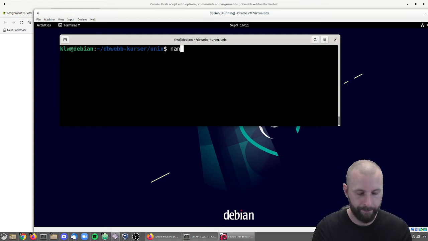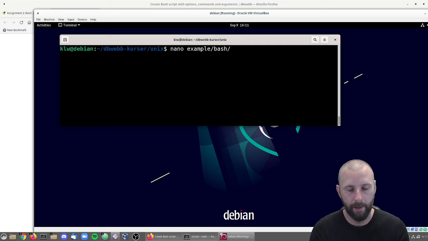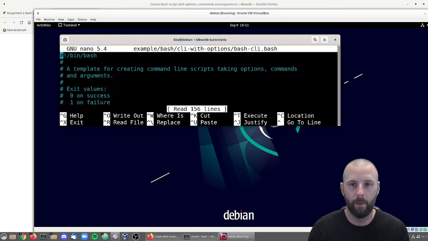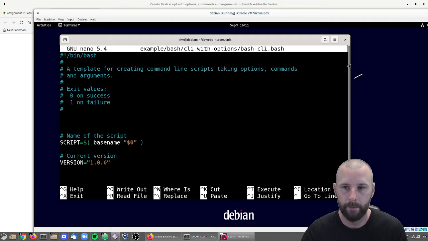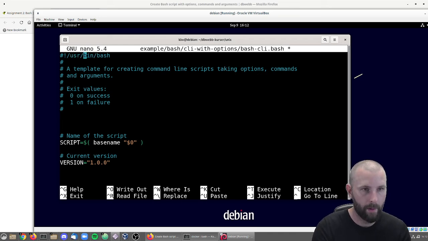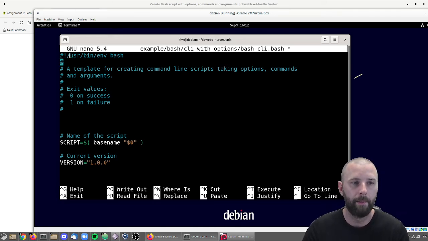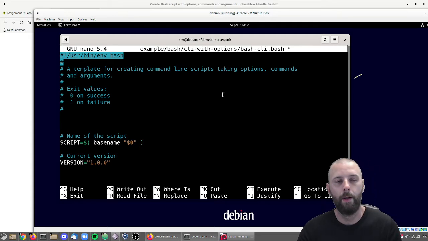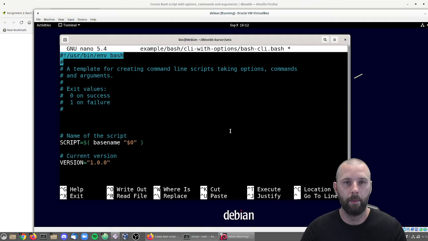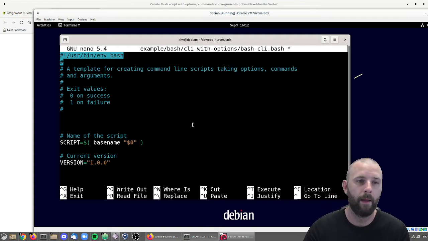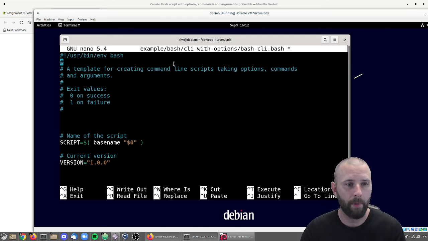If we look in example bash CLI with options, the script is called cli.bash. We can see some parts here that, oh, this I have to change. This is the correct shebang. A shebang is a way to tell the script how it should be executed. And by using this shebang, it's very backwards compatible. Yeah, it's a more general way of triggering bash. A hashtag, except from here, is a comment. It's not getting executed.